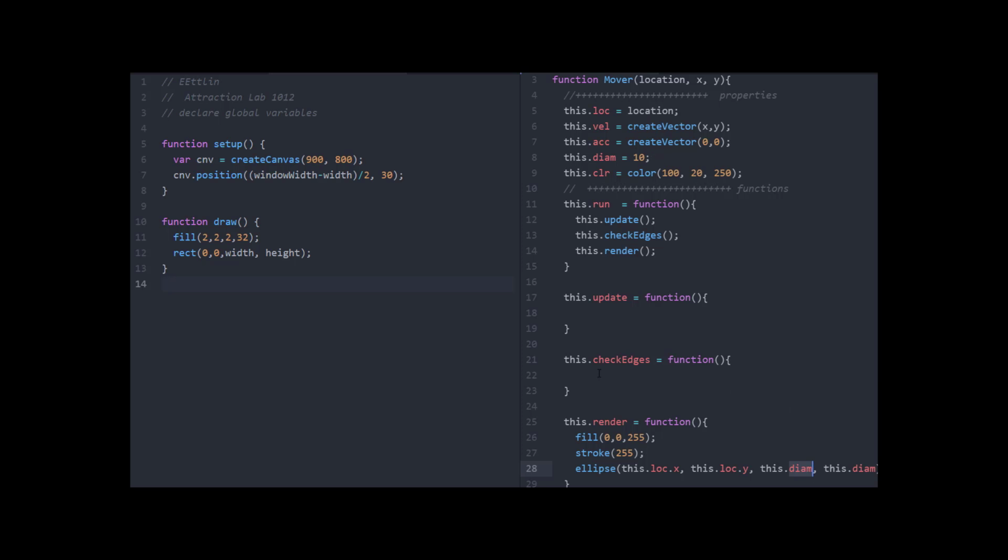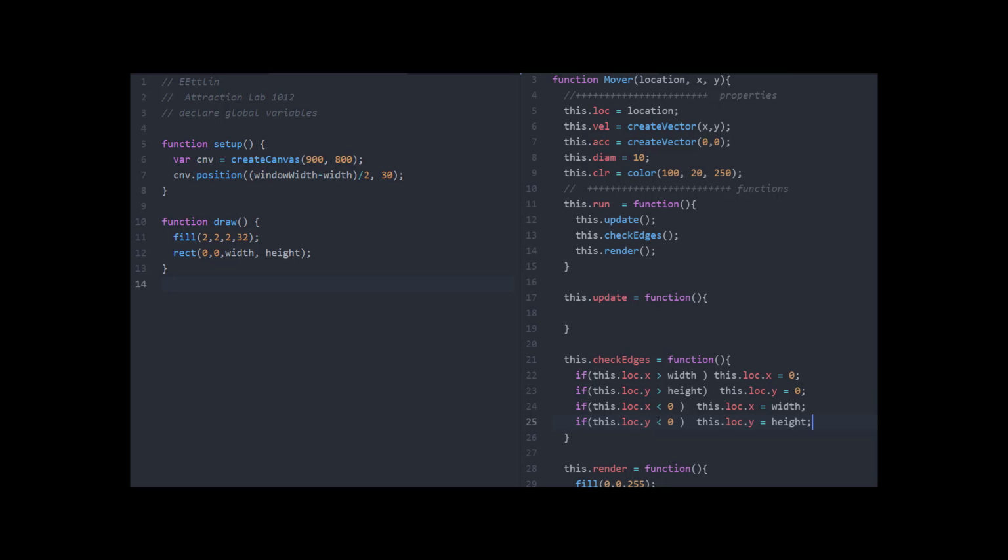Next, I'm going to add in check edges, and check edges is going to be a little bit different than we saw before. In this version of check edges, we have if the location x goes greater than the width.